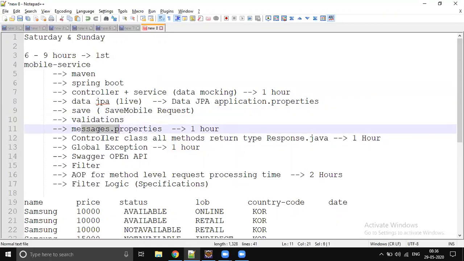And next thing is, the controller class, all methods should return response.java. Create one response.java, right? Return this response, right? So return the response. All methods should return the response.java, right?